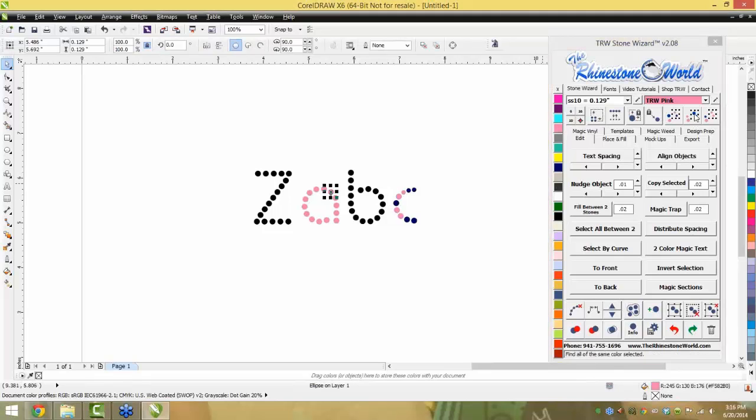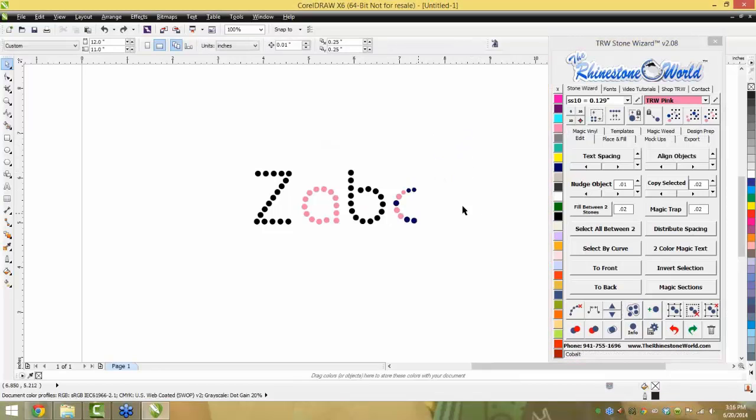If I click on one of them, click there, select same color, you can see it pulled just the pink stones. If I click here, select same color, it's going to pull just those cobalt stones. All right, makes it very easy to select your different stone sizes.